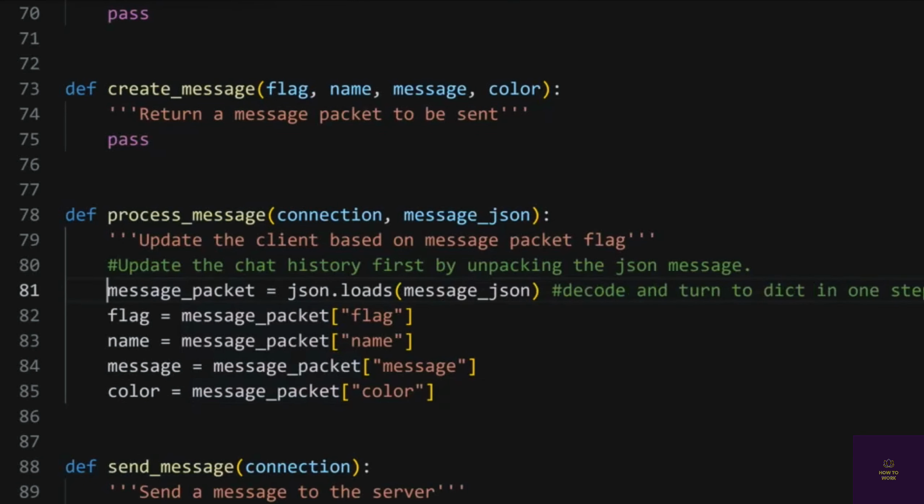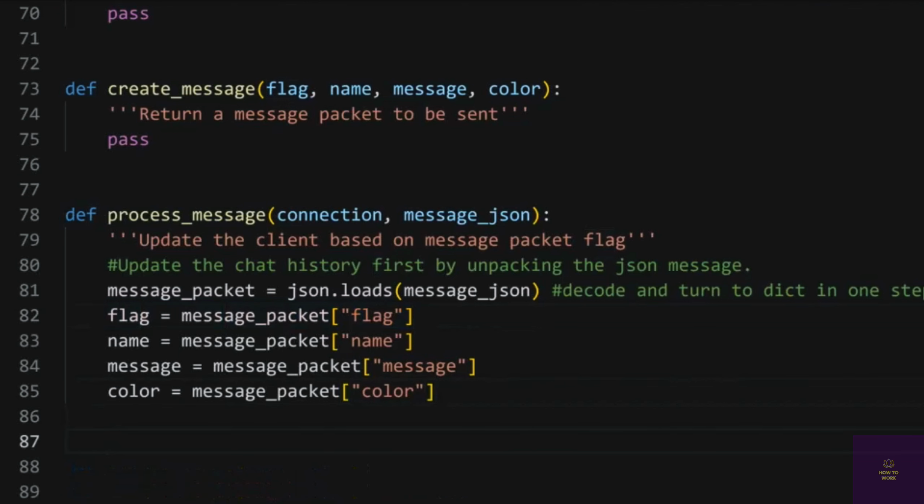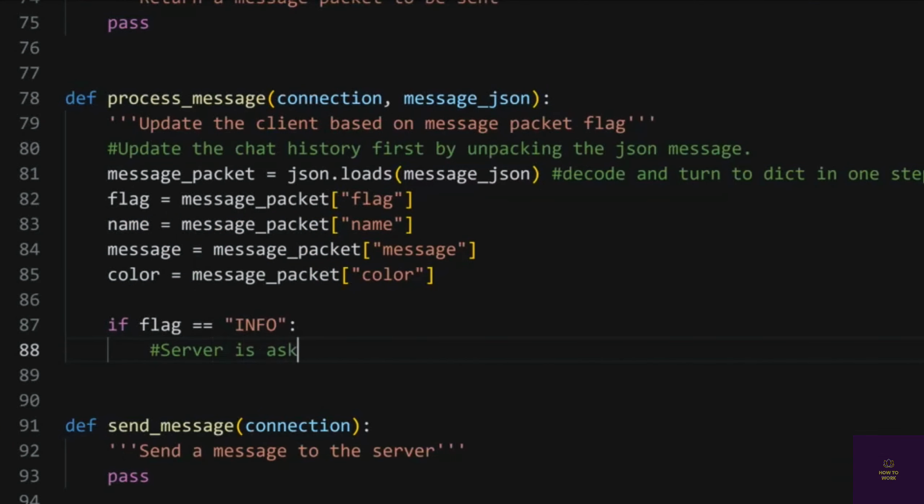All right, perfect. So remember, we got this message JSON. We're going to decode it and turn it back into a dictionary all in one step using the JSON loads method, and then we'll store all of our dictionary information in our variables here. So now, what do we want to do if that first flag that we receive is the info flag? All right, so if the flag is equal to an info flag, well, we'll say the server is asking for information to verify a connection. Let's send that info.